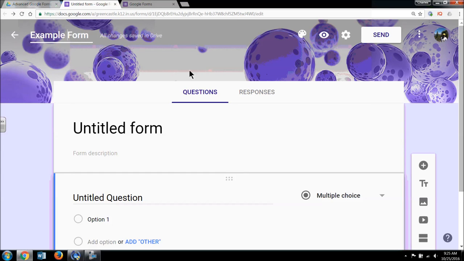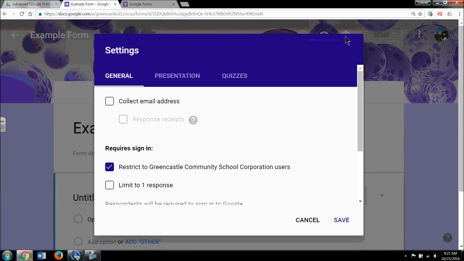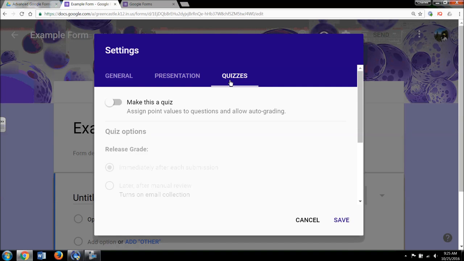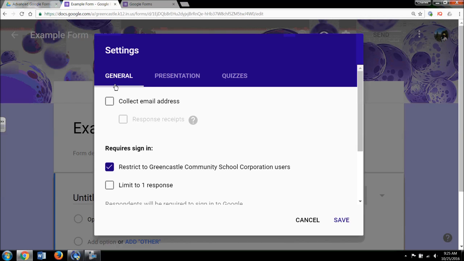I want to cover the settings now that we have a form that has a name and we have chosen our background theme. I'm going to go to settings, which are found in the gear here. You will notice there are 3 tabs. There's the general tab, the presentation tab, and the quizzes tab. Some of these are new. Google Forms, as I mentioned, is completely revamped within the last few months, and some of these tabs are new, and I want to run through all of the options that are here.